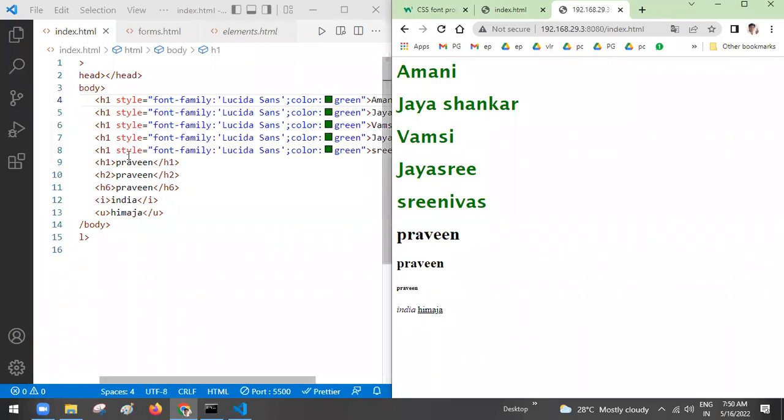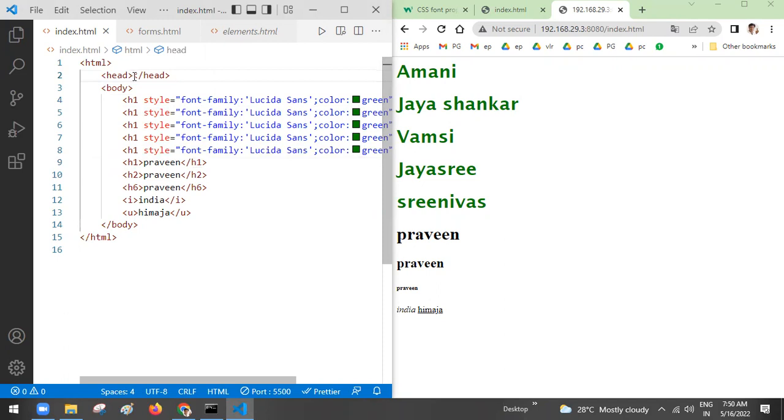But Praveen is also needed. So again, I have to copy it and paste it. If I have 980 H1s in my entire website, is it good to copy in every H1 like this? Very bad. So we have to define all the styling in one particular place.